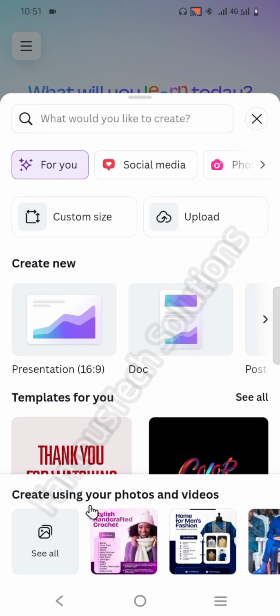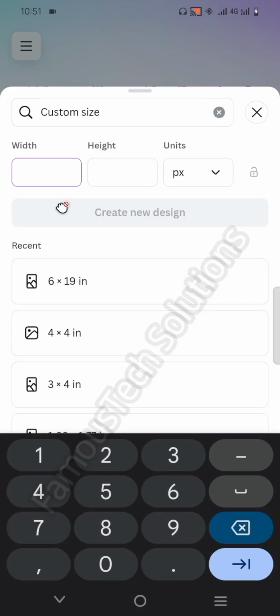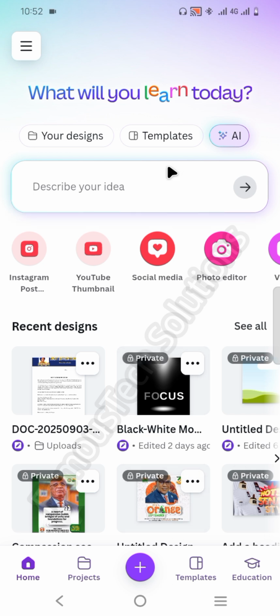If you don't have a design and you want to create your own size, you can actually click on where you have custom size. Now, if I click on this custom size, it will give me a window where I can put in my width and height of my choice. That is if you want to create something custom and you know the exact size you want to use. In our own case, we have already downloaded the design. So we're going to bring in the design so that we can have the exact size of it.